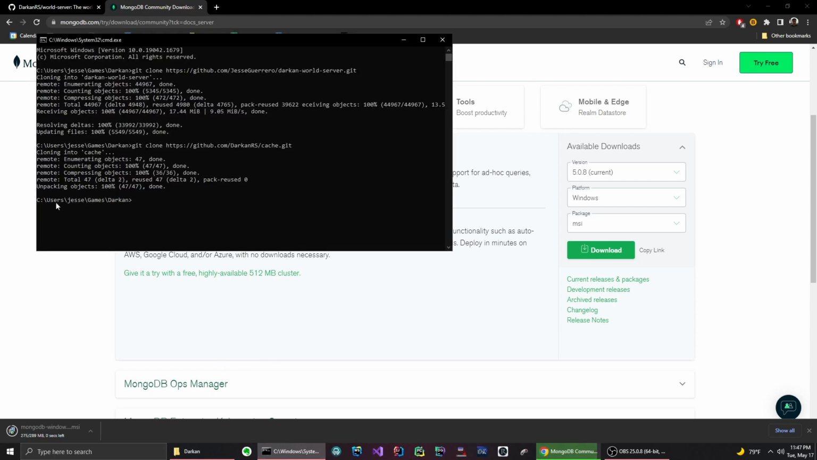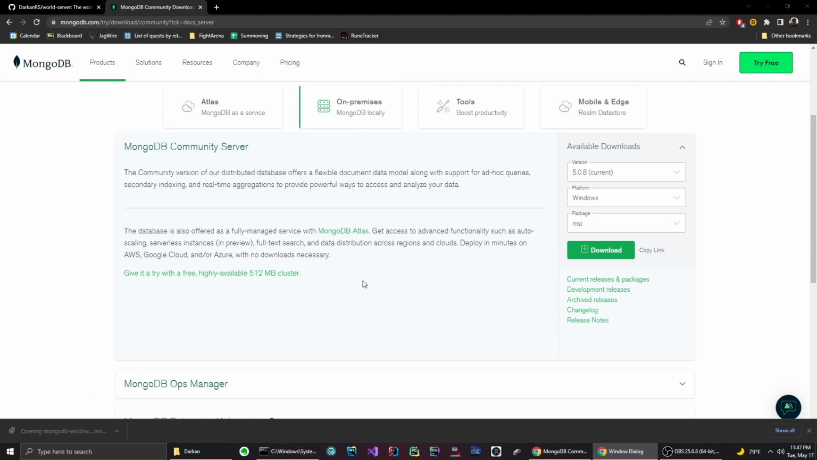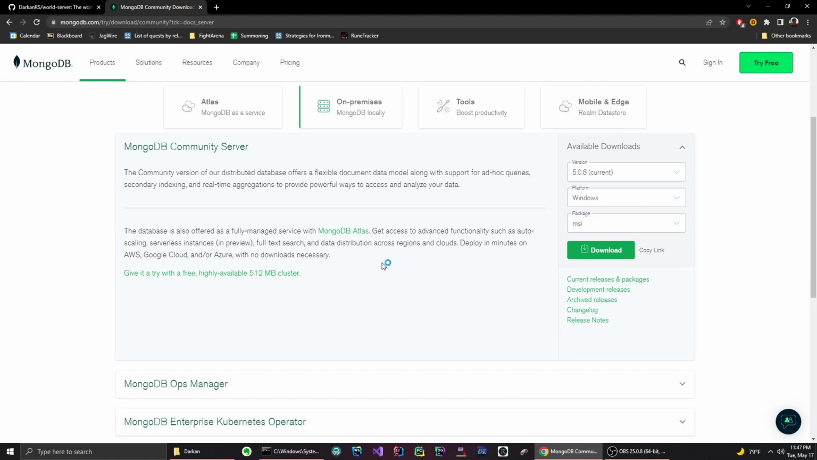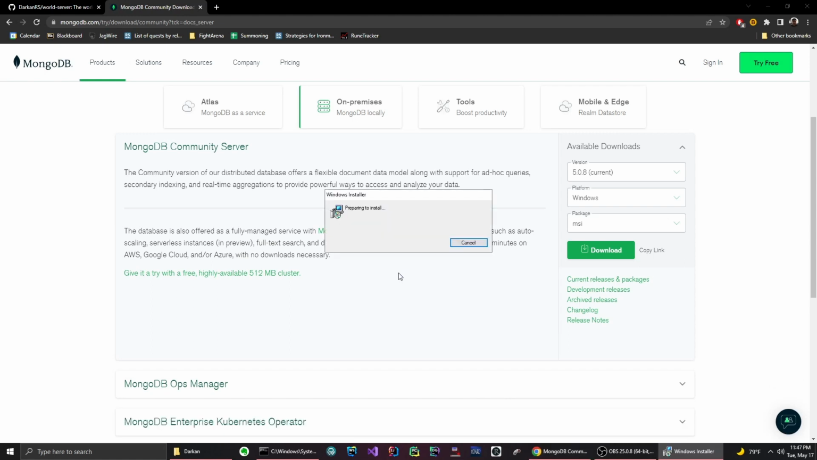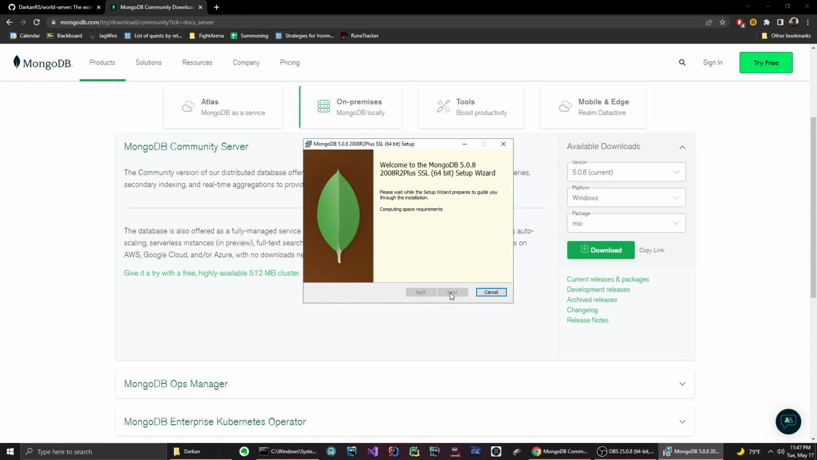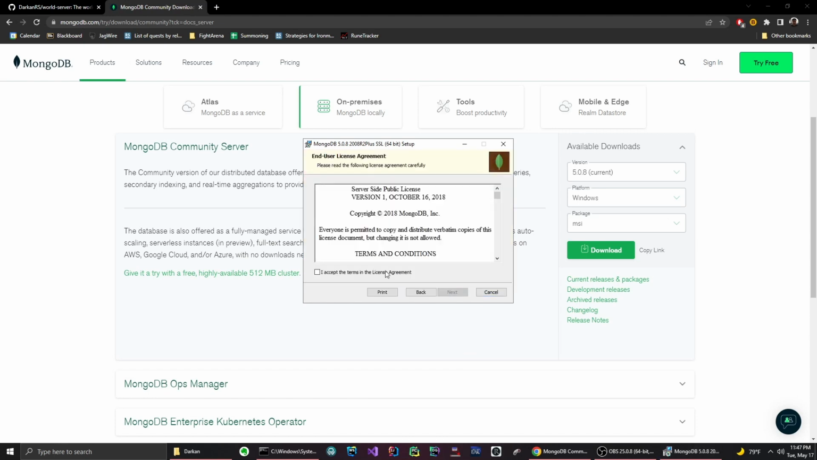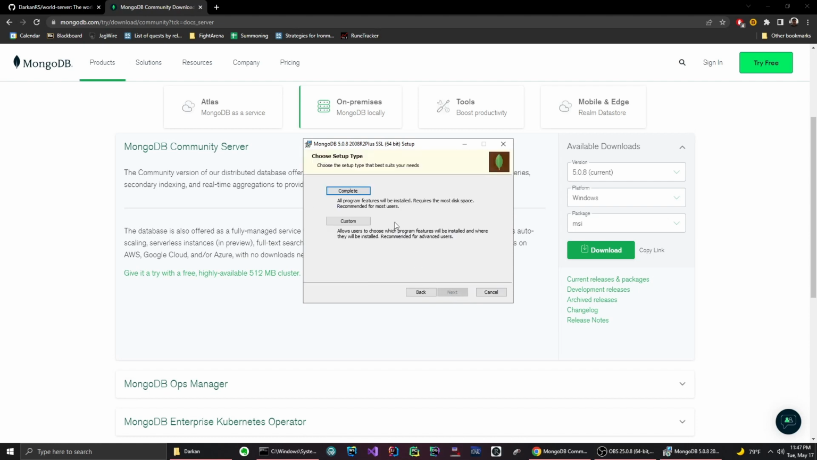And see the path showed for the cache, and it's done. So let's install Mongo. When you install Mongo, it's going to include Mongo Compass, which is how you can read the Mongo database with a GUI.